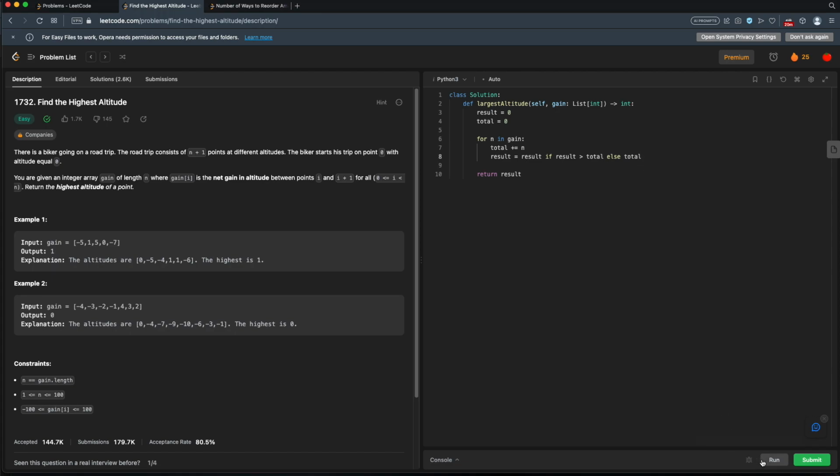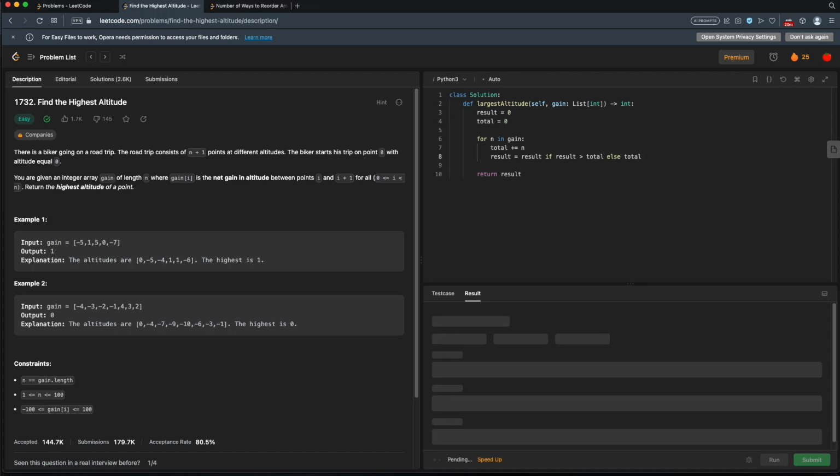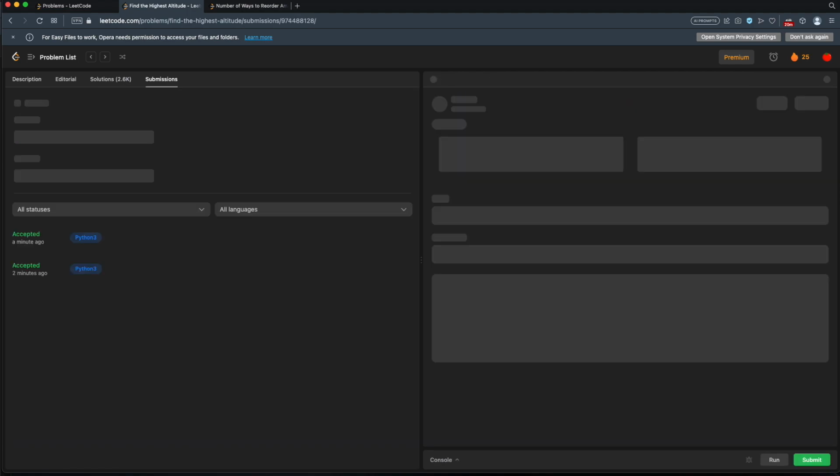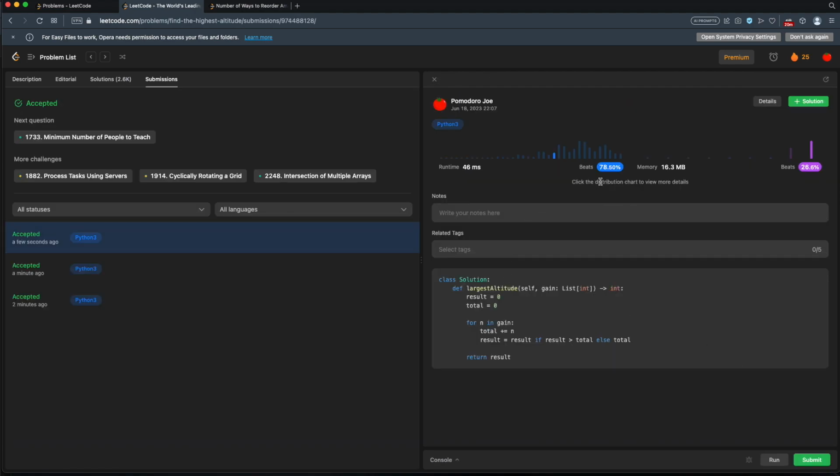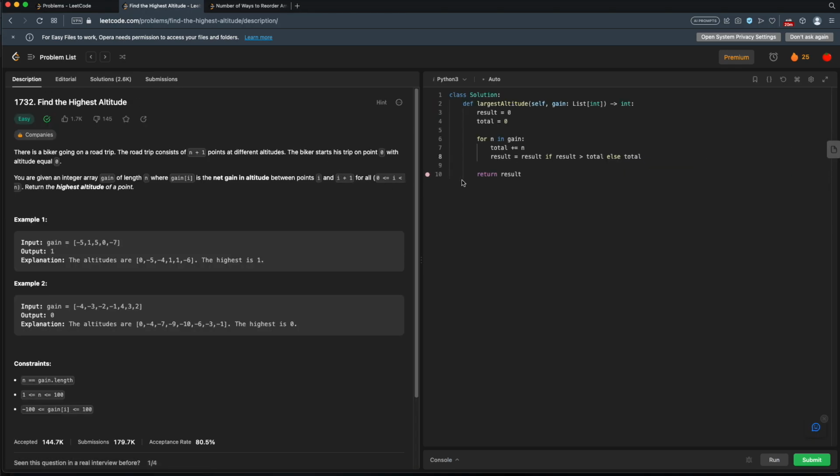All right, let's see if this is any faster. And it is. So now we're at 78% for runtime and 26% for memory. So we can keep doing things like that. So for example, we can call this just R for result and T for total. And we can actually assign them on the same line. So we can actually do something like this. So we have one line to parse instead of two. So R comma T equals 0 comma 0.